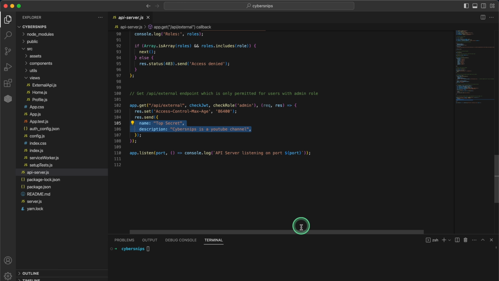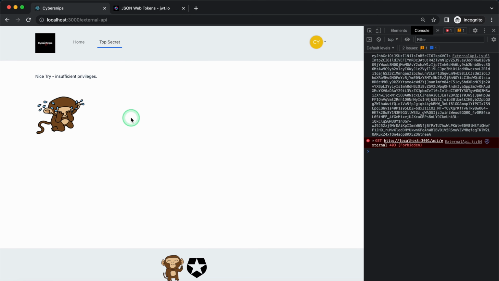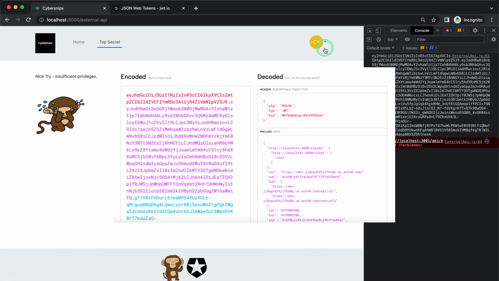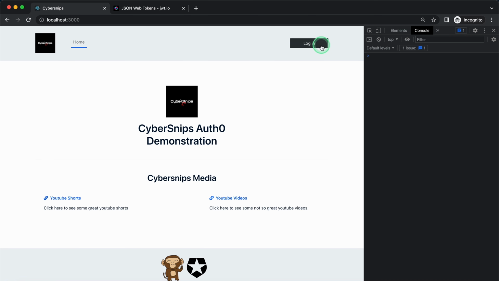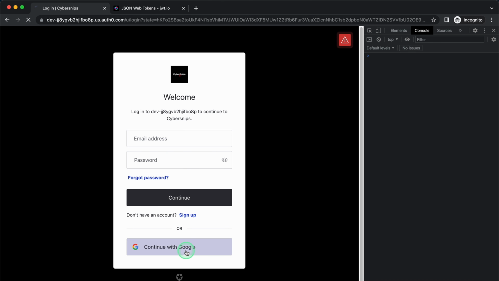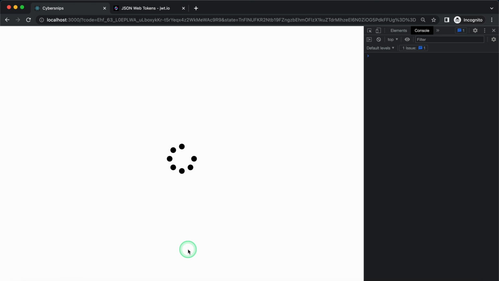If a valid token is passed and the user has the admin role, then the API will return a response with HTTP 200 code. We're going to fire up our React app, and you can see that the user that we're currently logged in doesn't have the right permissions. So we're going to log in with a user where we know has the role admin.